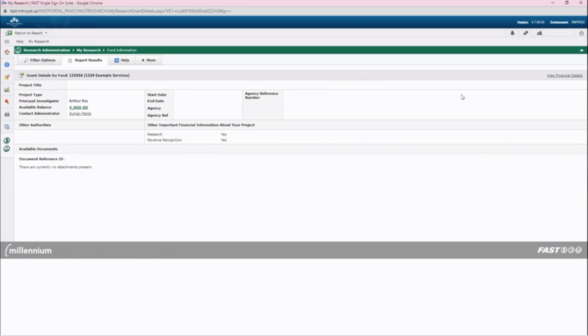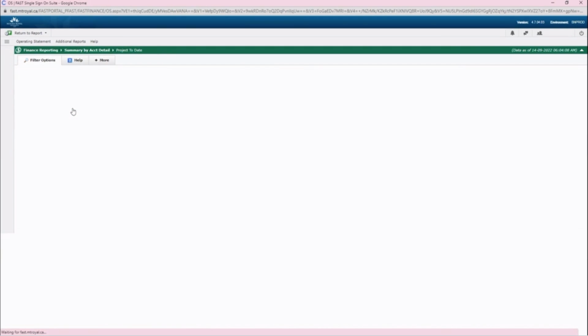Now, in the My Research screen, you'll take the final step of clicking on the available balance number here. Once the screen refreshes, you've successfully navigated to finance reporting.